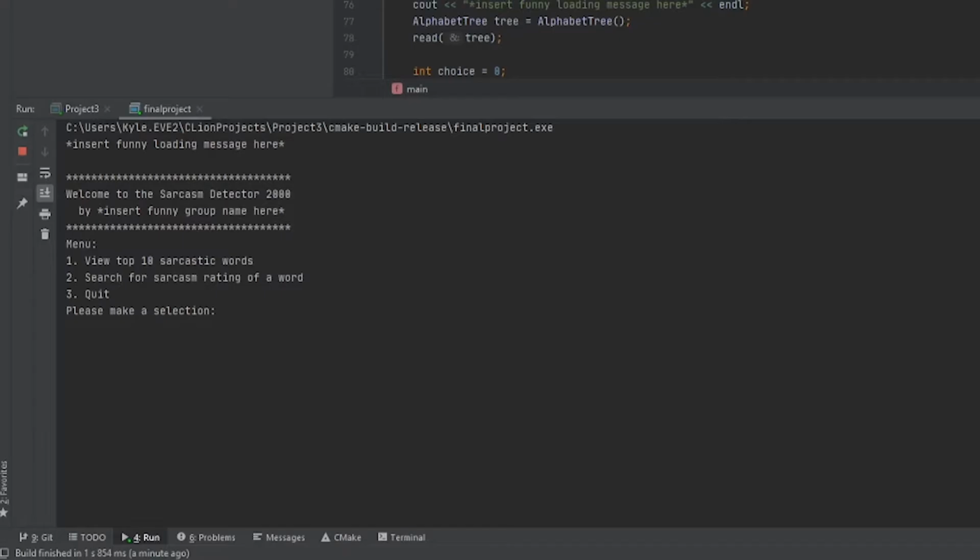Our program reads in all the data, then presents three options. Number one, view the top 10 most used sarcastic words. Number two, input a word and get its sarcasm rating. And number three, quit the program.